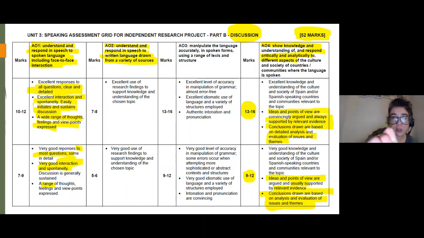As well, you need to use your research findings to support the knowledge and understanding of the topic. Again, this is referring to your sources. So your sources are informing your ideas. So every time you express an idea, ask yourself, how do you know? And the answer should be something that you've read, or you listened to, or you've seen somewhere.